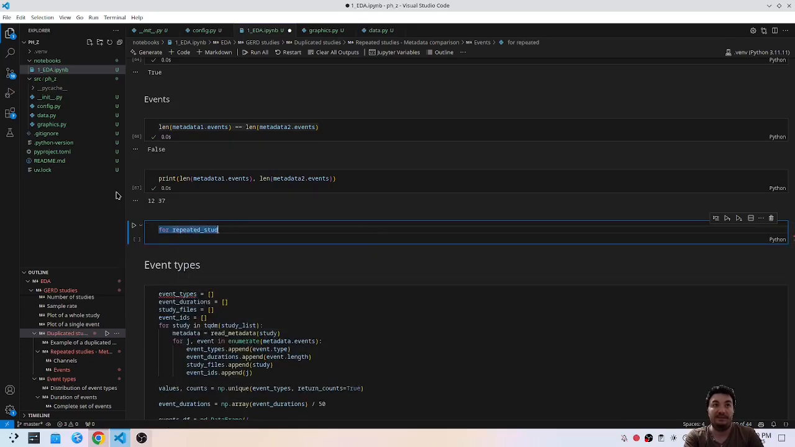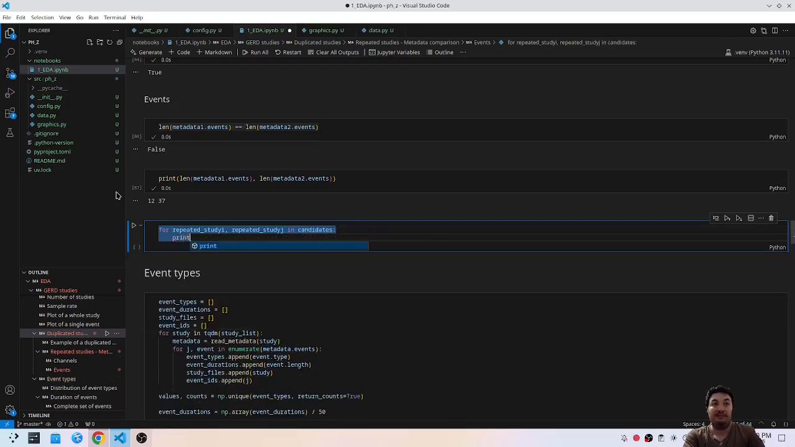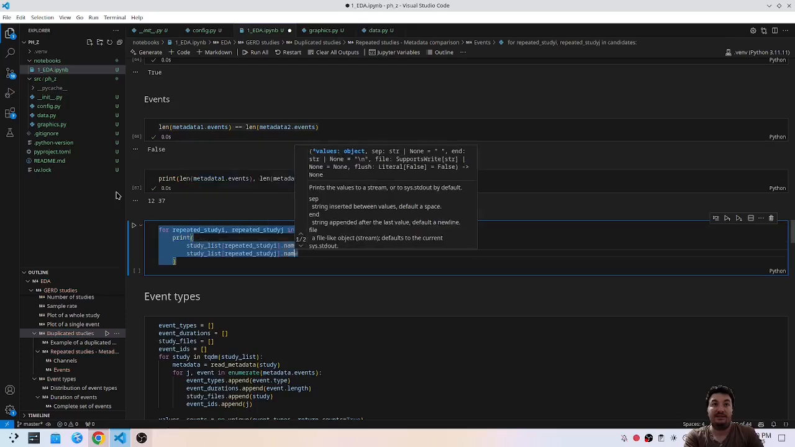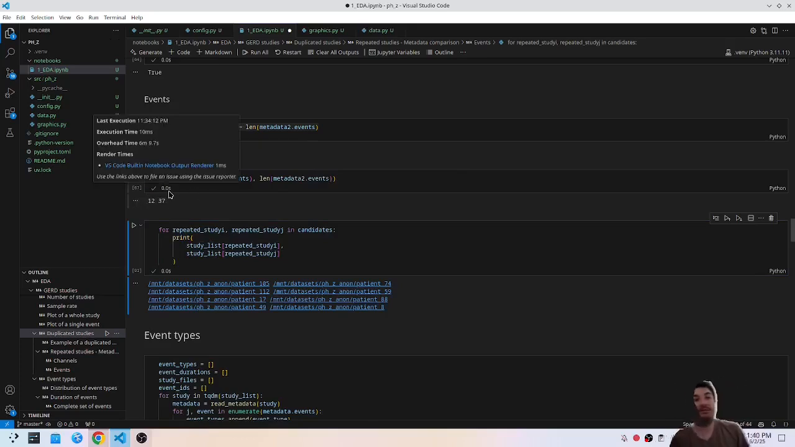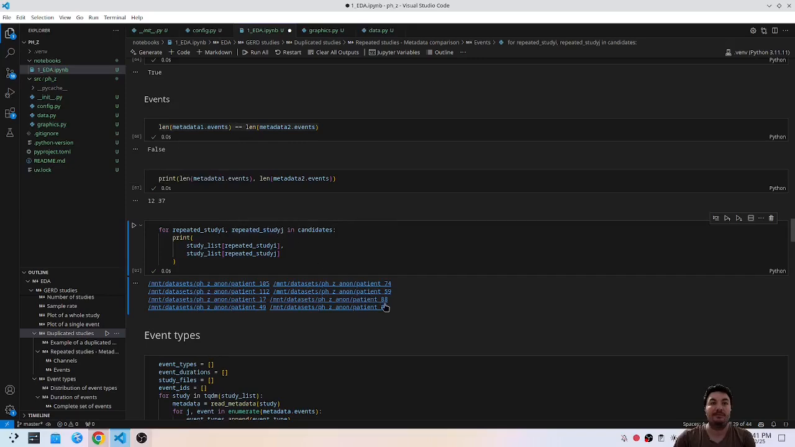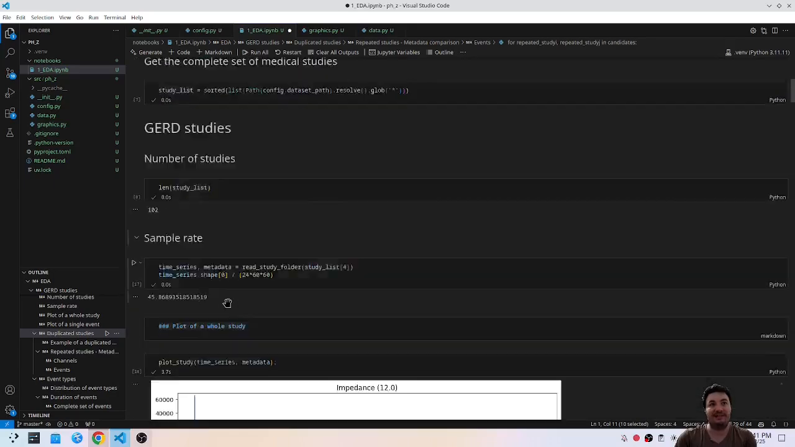Repeated study Y, repeated study J in candidates. Print exactly, not the name, but just this thing. So we have one. Okay, maybe we can just put this one aside for a little bit.